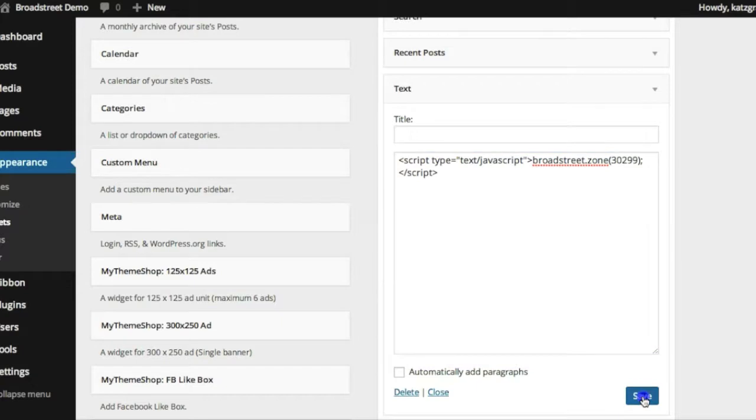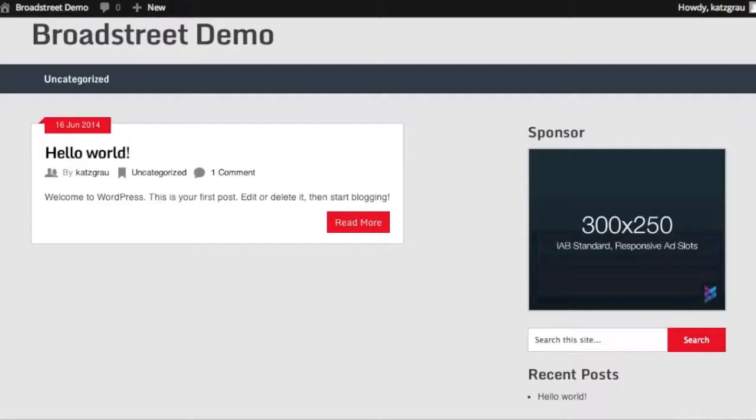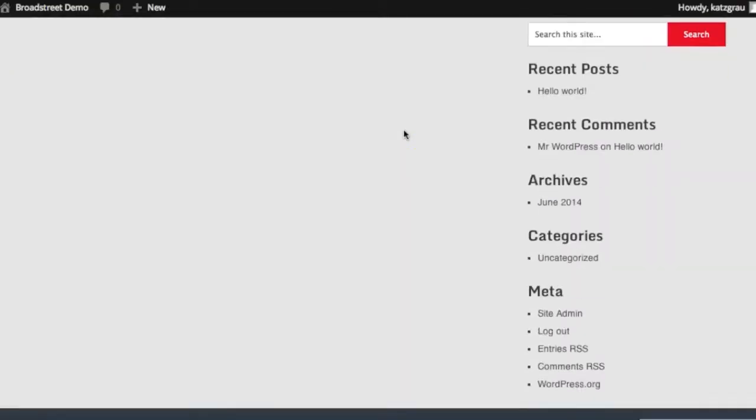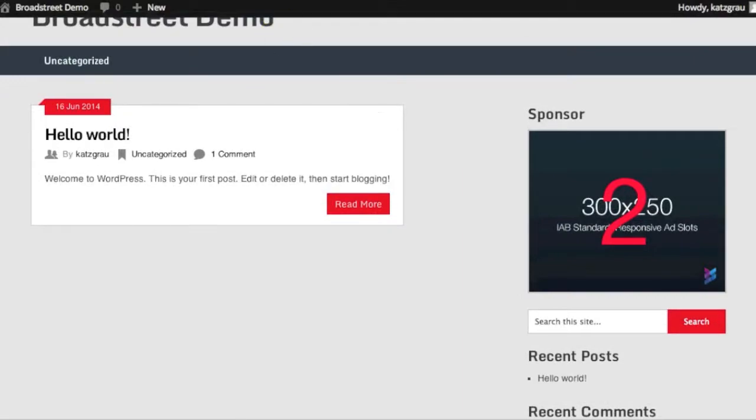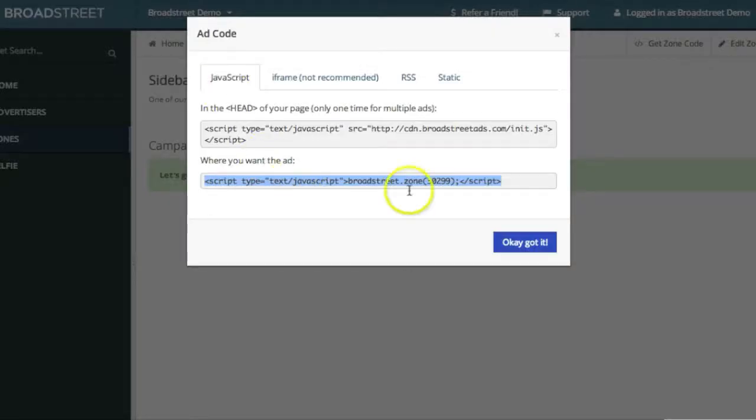Remember, I didn't have to paste that header script in because I already did that once. And I'll just say second sponsor just so it's called out on the page. So let's refresh the page. All right. So we have that second zone and we have that second area.